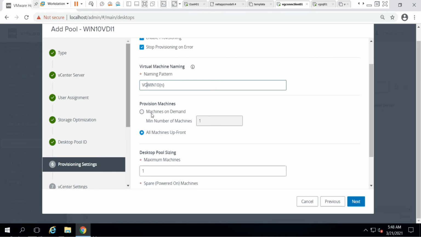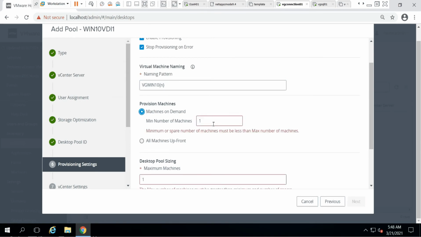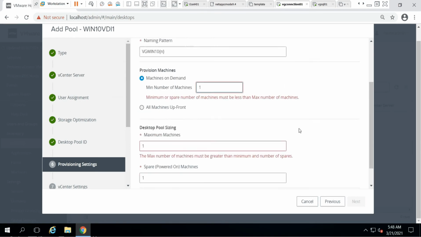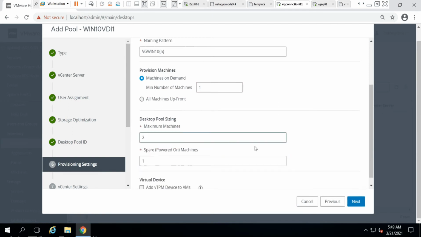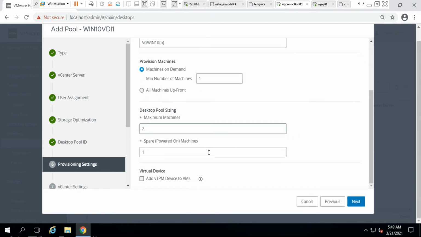Provisioning machines on demand, I will be selecting one. My environment is very small, but if your organization is huge, then you need to mention the minimum and maximum, and maximum and minimum should not be the same. So I'm just creating it as maximum 2, and spare is one.